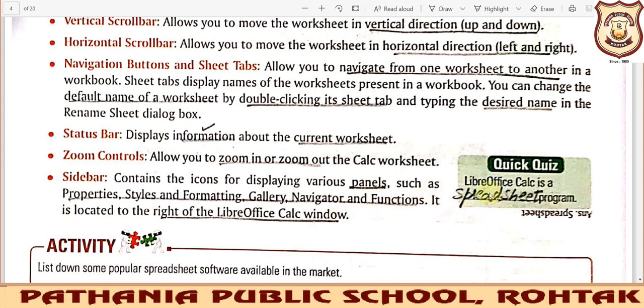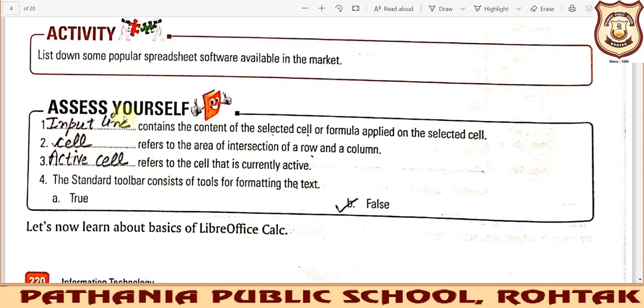So LibreOffice Calc is a spreadsheet program. Fine, you can fill it here. Now please fill these fill-ups also and the true false also. Dash contains the content of the selected cell or formula applied to the selected cell is input line. Whatever formula you will be writing or whatever cell you are selecting, it will appear in the input line just near to your name box.